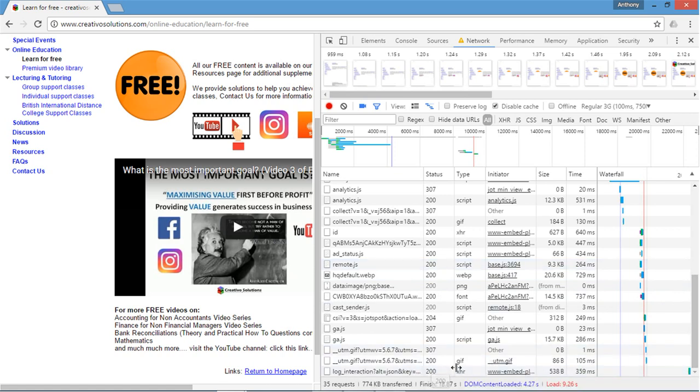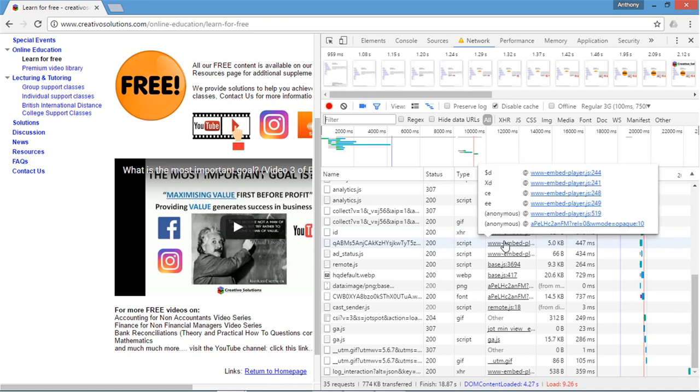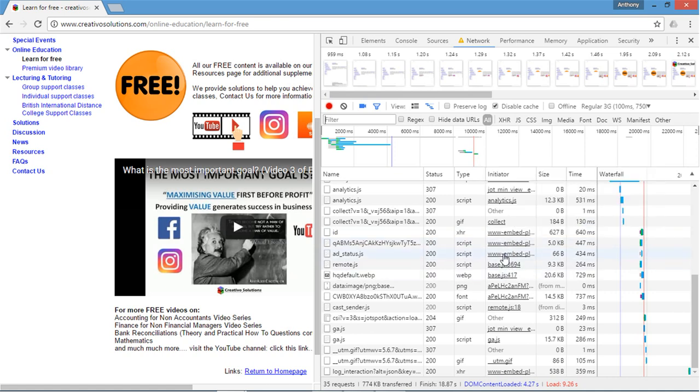This is a log interaction. This is for, what does it say here? This is embed player, and these are embedded players as well. So it's probably referencing some background resources, because that was obviously a plugin on the website to allow YouTube to play directly from this particular web page.